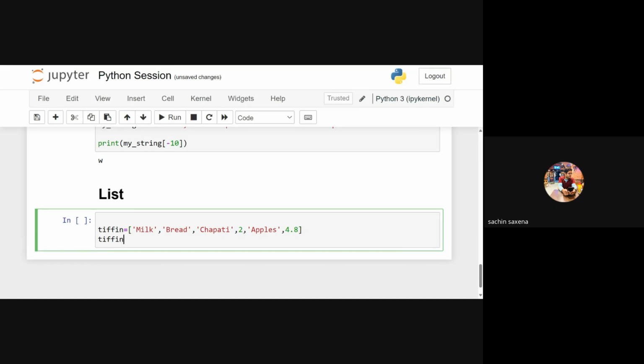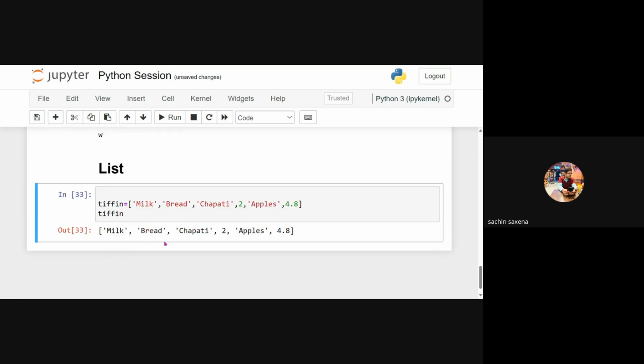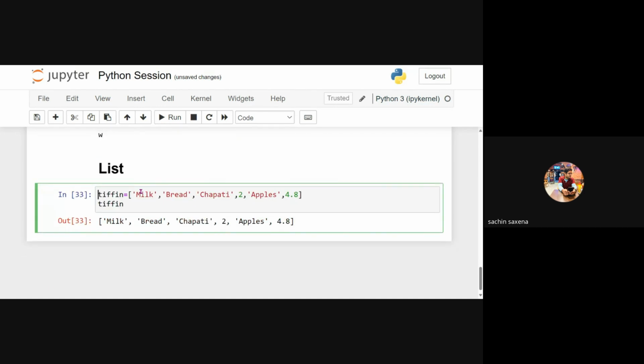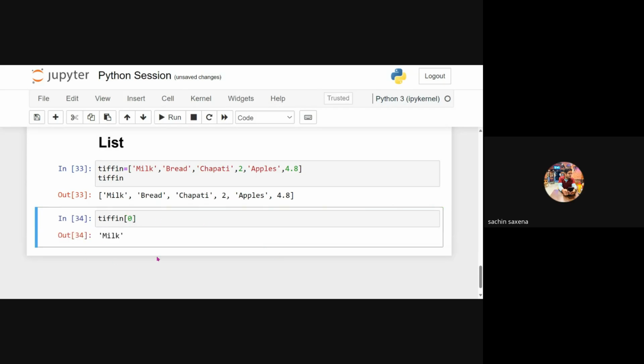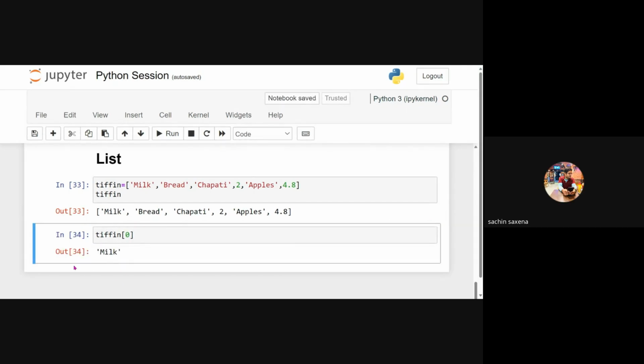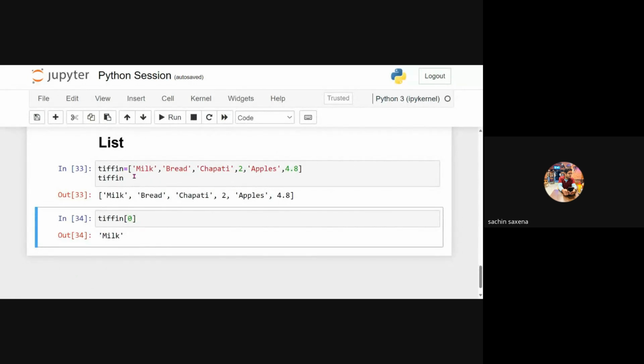Let's say I'm going to print this tiffin here. It's showing the entire ingredients of my tiffin, right? So you can see this is containing different objects. यहाँ पे float भी है, यहाँ पे integer भी है, यहाँ पे character string भी है, right? But what other functions are there? Those are committed, right? Let's say I'm going to find the tiffin and zero.